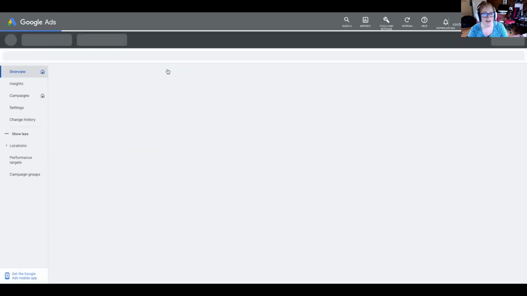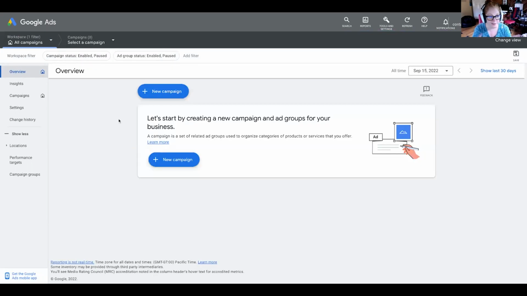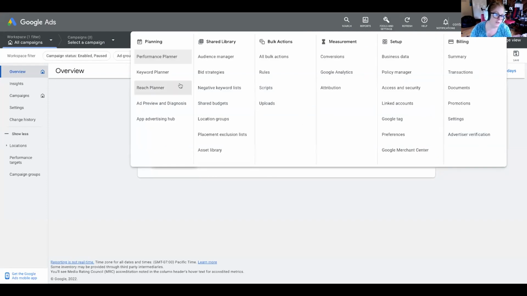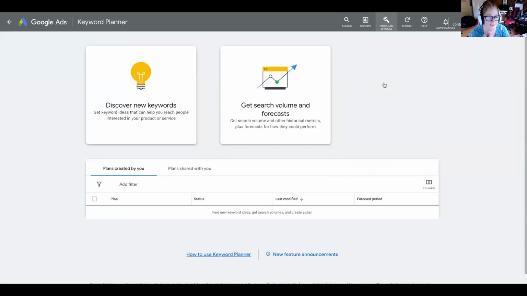Congratulations. What this does is give you a better way to manage, because now you have all the settings. You're not going to create a campaign here, but what you're going to do is go over to Tools and Settings across the top of your screen and click on that. Then you go over to the Keyword Planner under Planning. So that's how you get into a Google Ads account and get into the Keyword Planner.